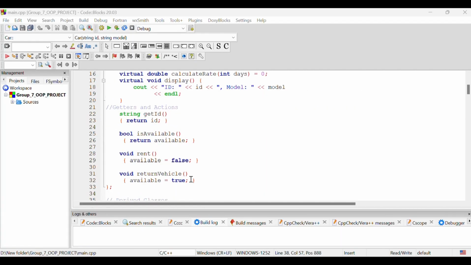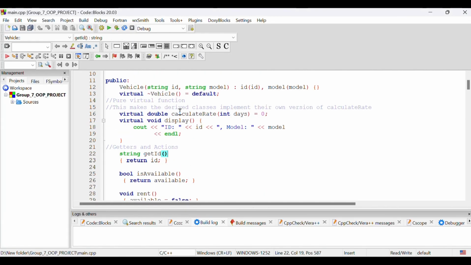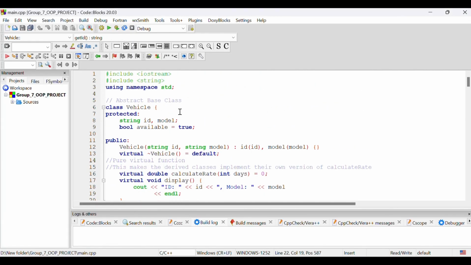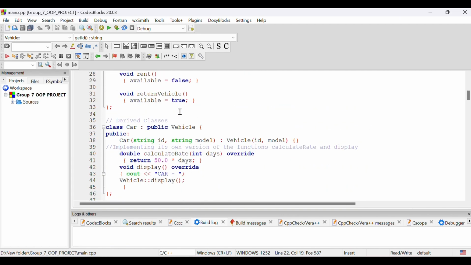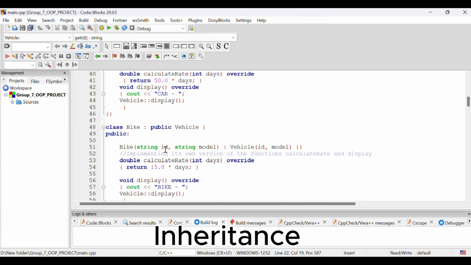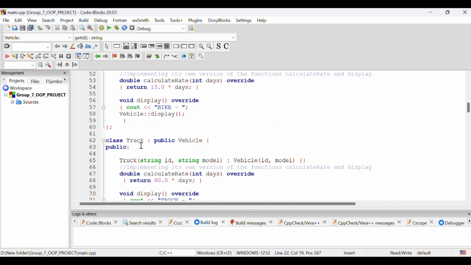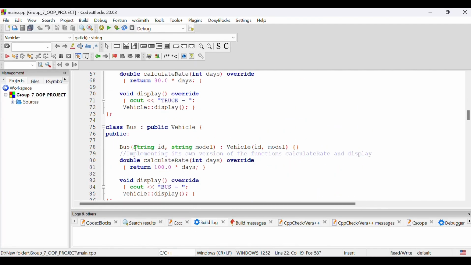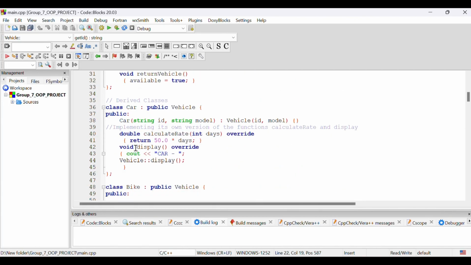And so that is why we have the Vehicle being an abstract base class. Now we move to the derived classes. So these classes inherit from the Vehicle class. We have the class Car, class Bike, class Truck, and then the class Bus. So these implement their own versions of calculateRate as well as display.